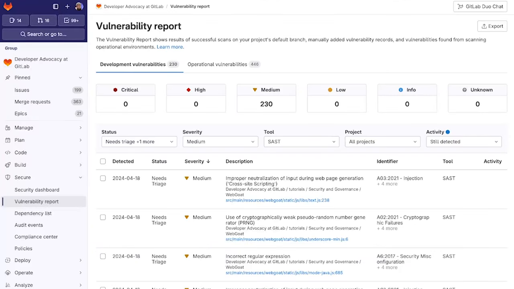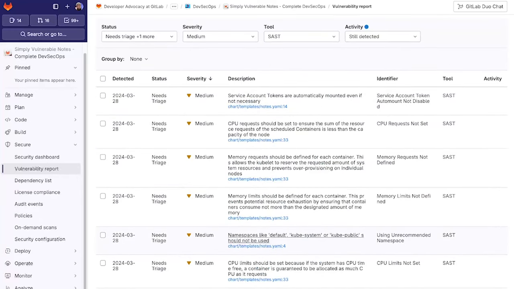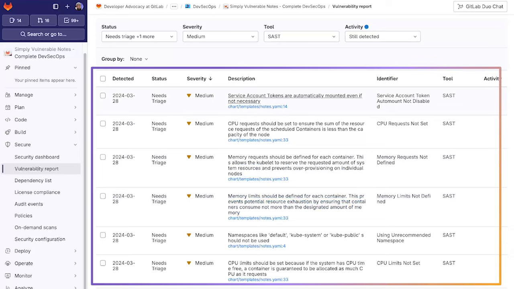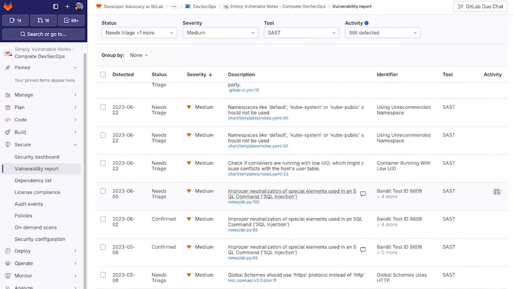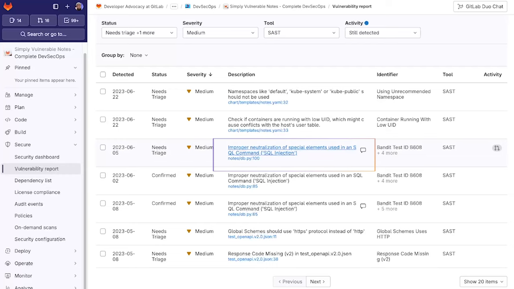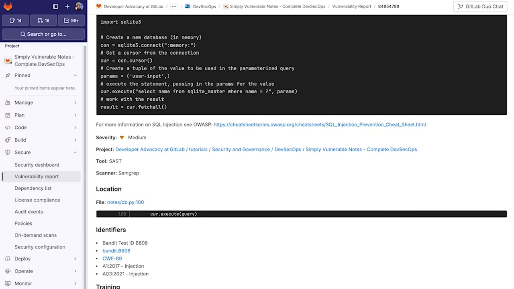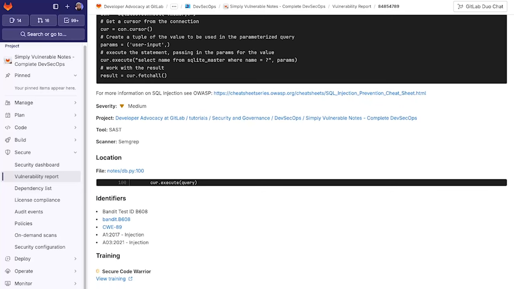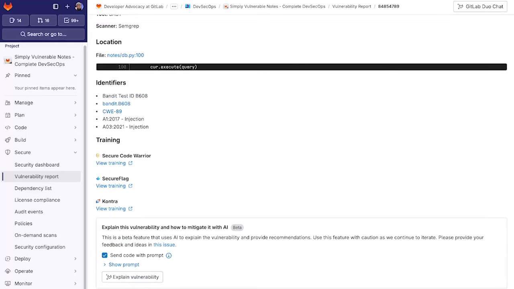You can also view the operational vulnerabilities detected, which are vulnerabilities that were detected in external sources, such as your Kubernetes cluster. From the GitLab vulnerability report, after sorting and looking through, you can see all the vulnerabilities and when they've been detected, their status, severity, a description, identifier, and the tool used. If I scroll down, I'll click on the improper neutralization of special elements used in a SQL command, aka a SQL injection. Once I click on that vulnerability, I'm provided with vulnerability insights similar to those seen in a merge request that give me a description, the severity, the project it was detected in, the tool and scanner, as well as the location, some identifiers providing useful links such as the CWE, as well as training from our different partners.